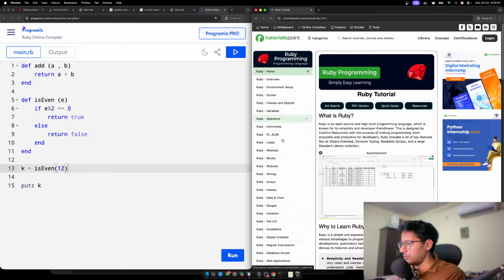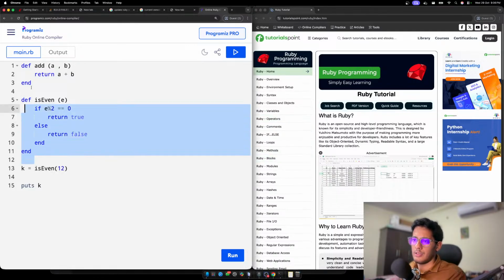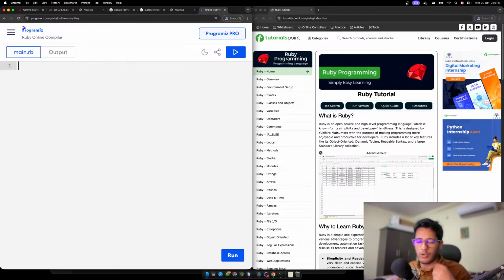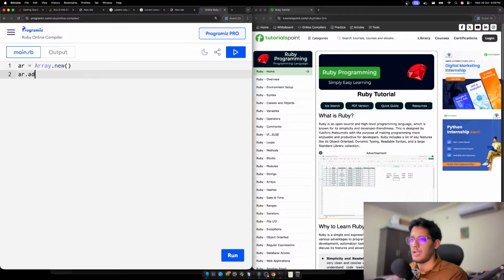Then we have operators. I think I know all of those. So let's start with arrays. Let's write a small function which does a lot of things to an array. Let's create an array: ar is equal to Array.new, and then ar add test. Does this work? I don't know. Puts ar.